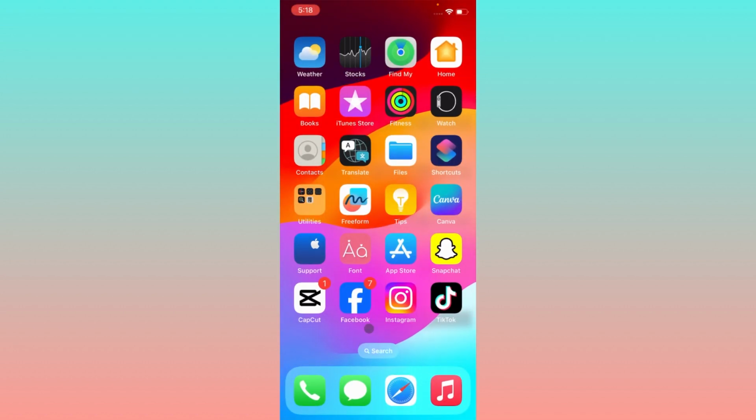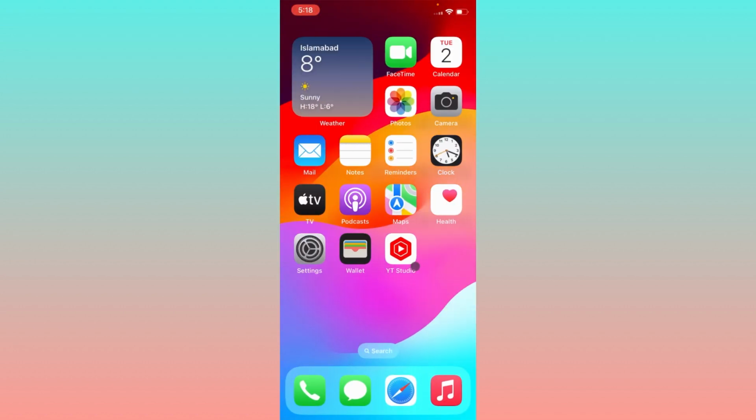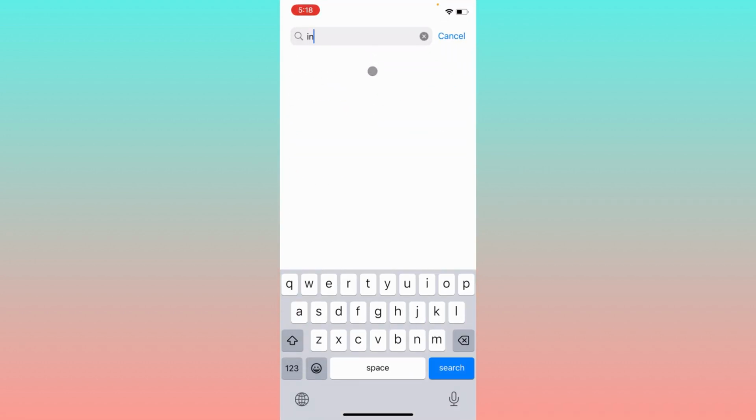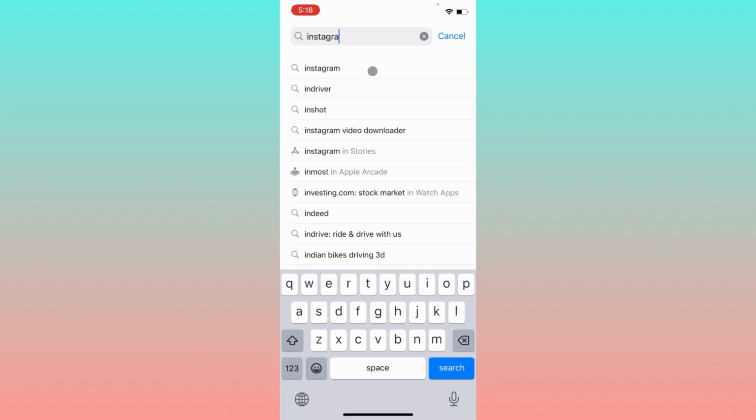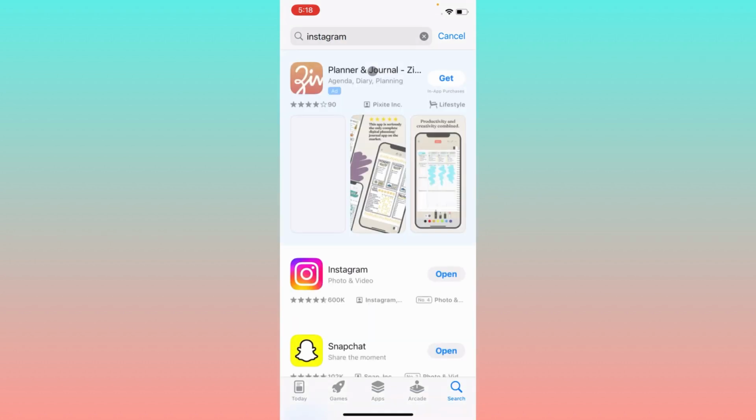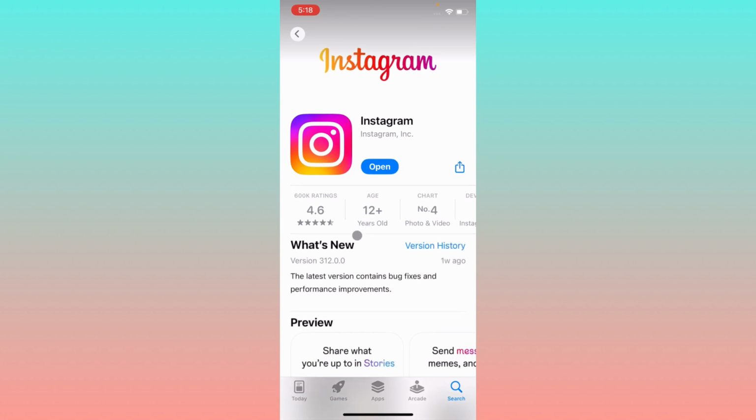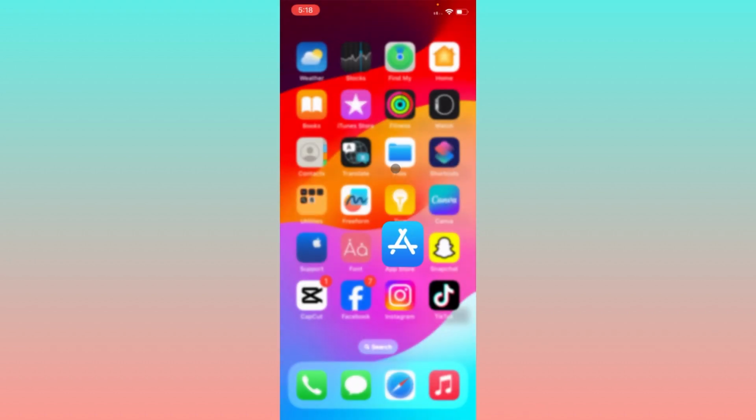After going back, you have to open your App Store, and after this search for Instagram. Then open Instagram and update your app if it is not updated. After this, go back.